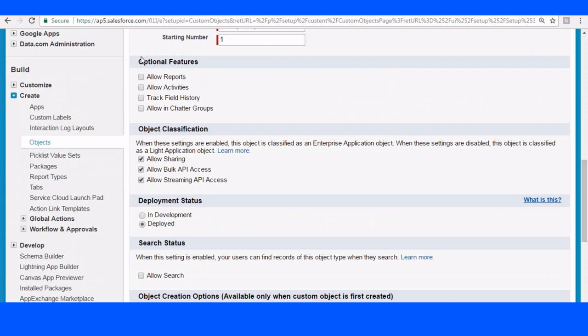Right. Next we have optional features. What are these optional features? These options can be enabled or disabled at any stage of the application. What are the options we have? Allow Reports. It allows you to create reports on the data stored in the table.